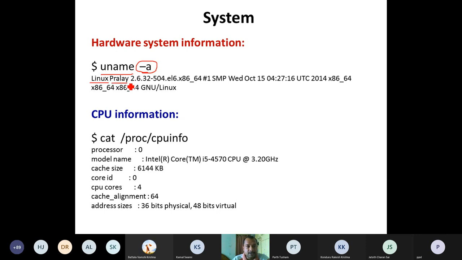The name of the computer was in my name, that's why it's Proloy. Then what is the software installed, and the full specification. Here the version of the software along with what was the date. So Wednesday, October 15, 2014 was the date when the last software was updated. It's x86 64, supports x86 64 GNU Linux.